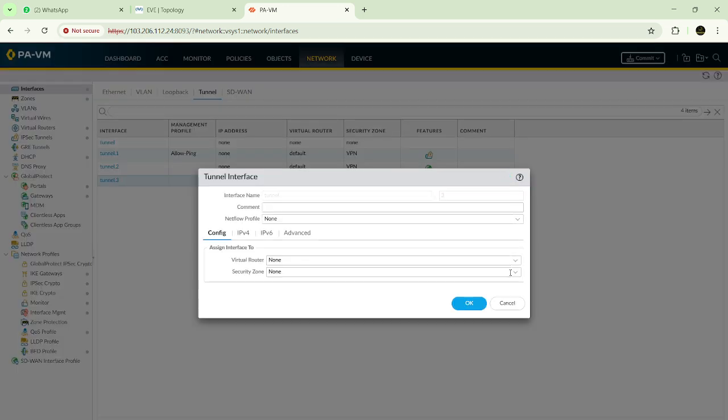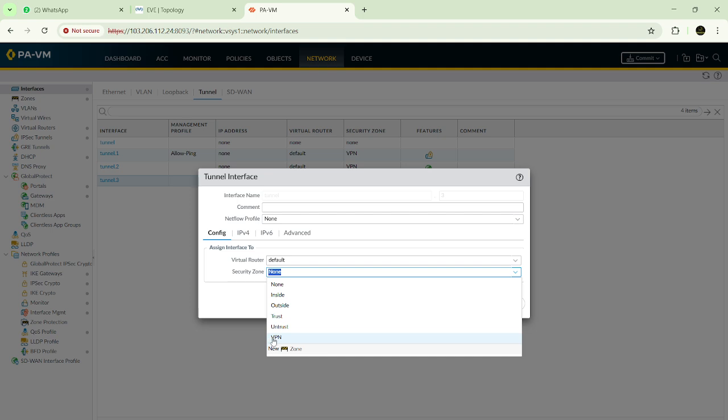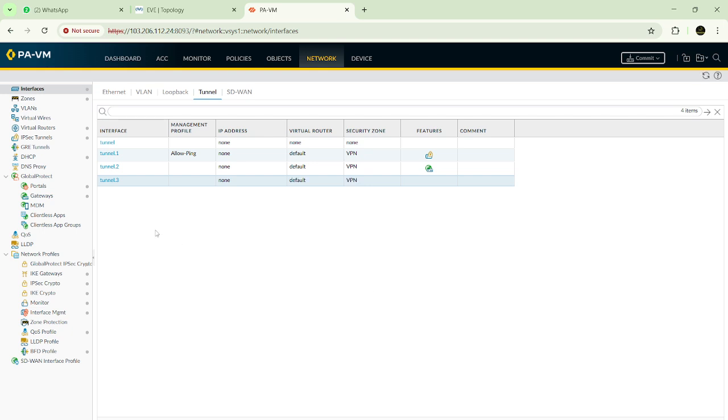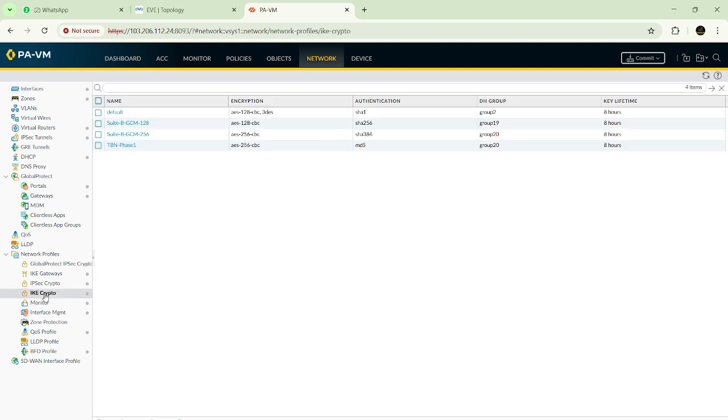Here we have tunnel 3, right? Just mention the virtual router as well as the zone. VPN zone. We have already created the VPN zone, just mention that VPN zone, and the tunnel interface is created. Then you need to configure the phase 1 parameters, right? So we have the Network Profiles. In the network profiles we have IKE Crypto. If you click on IKE Crypto, you will see the tunnels; whatever phase 1 parameters you configure will show here.